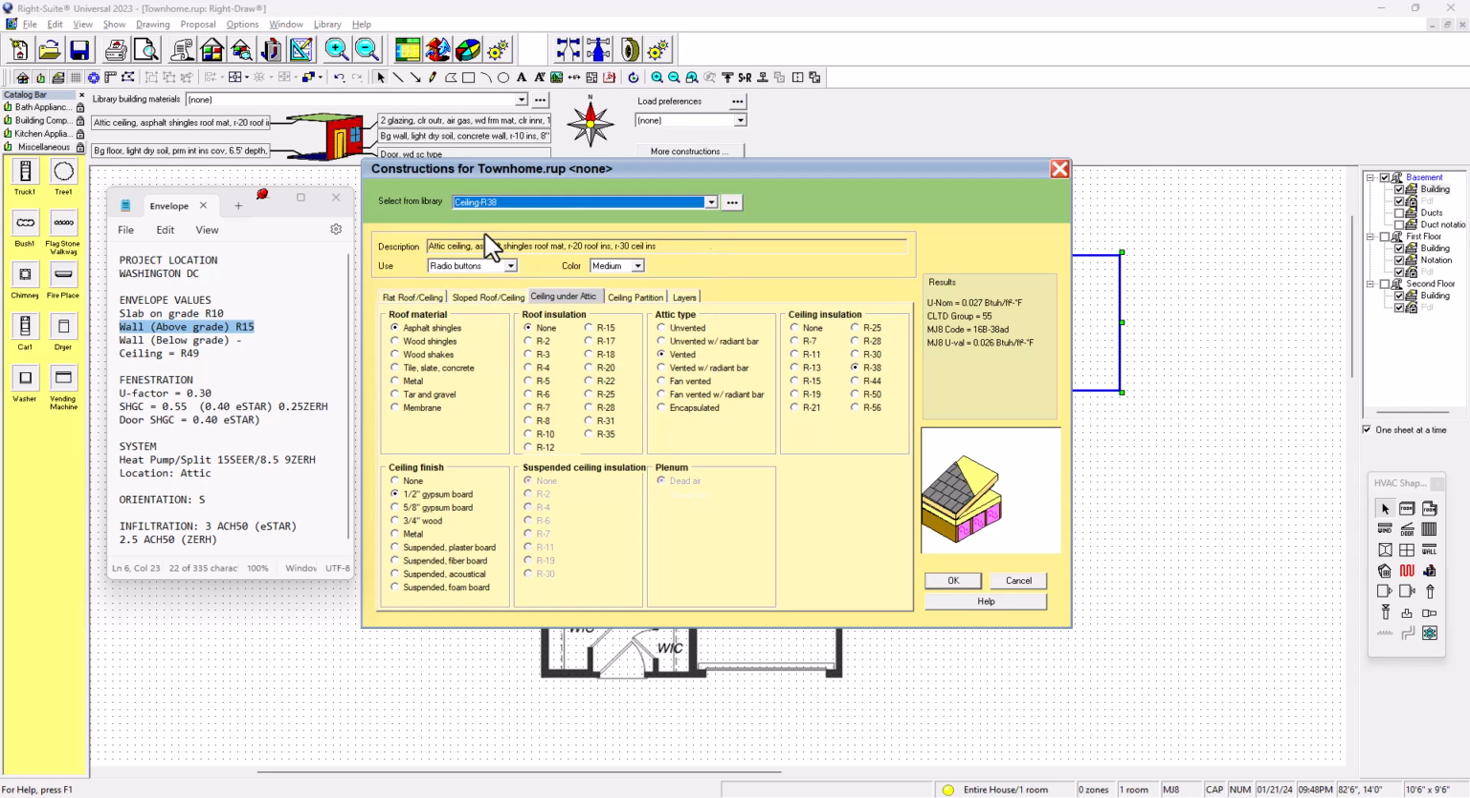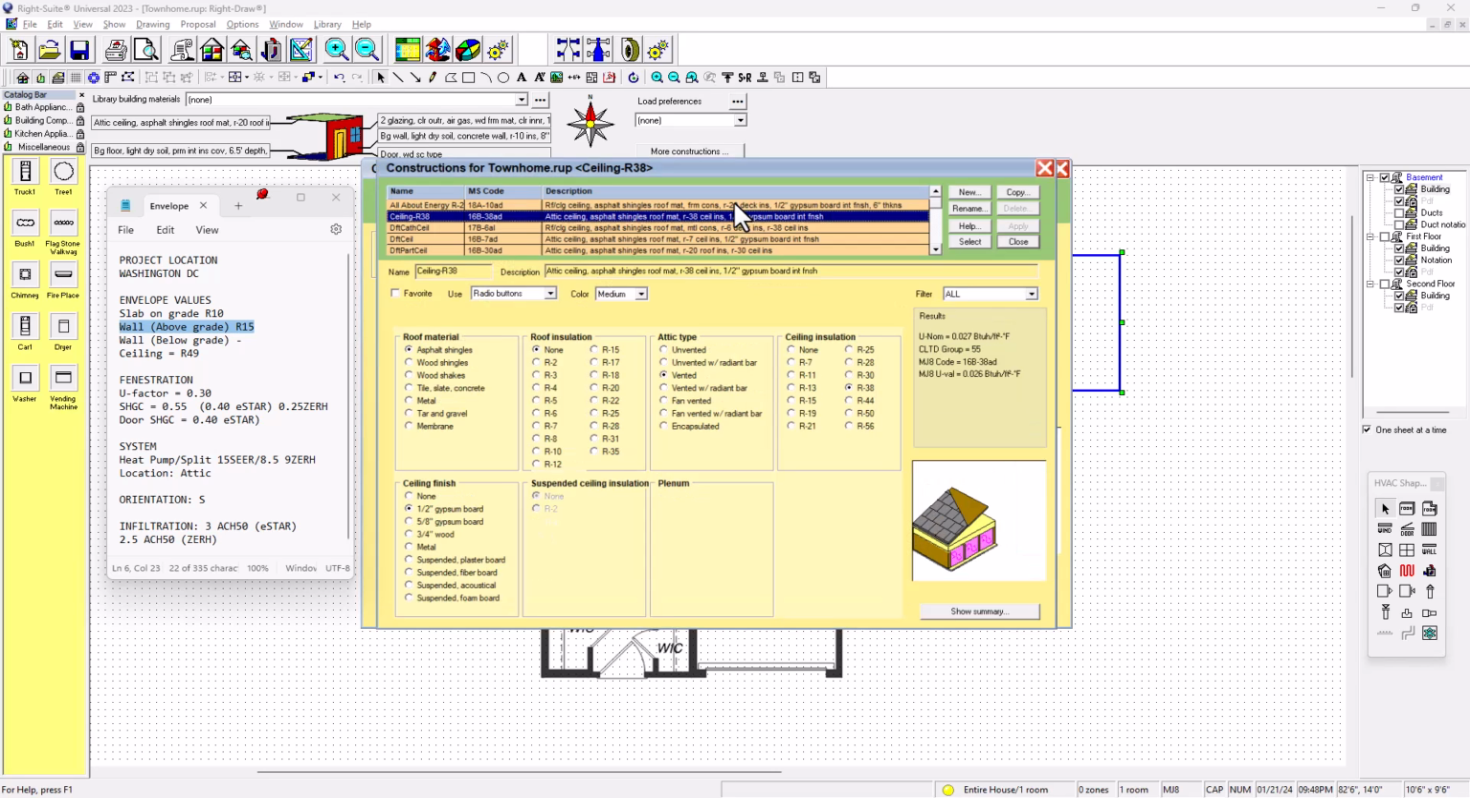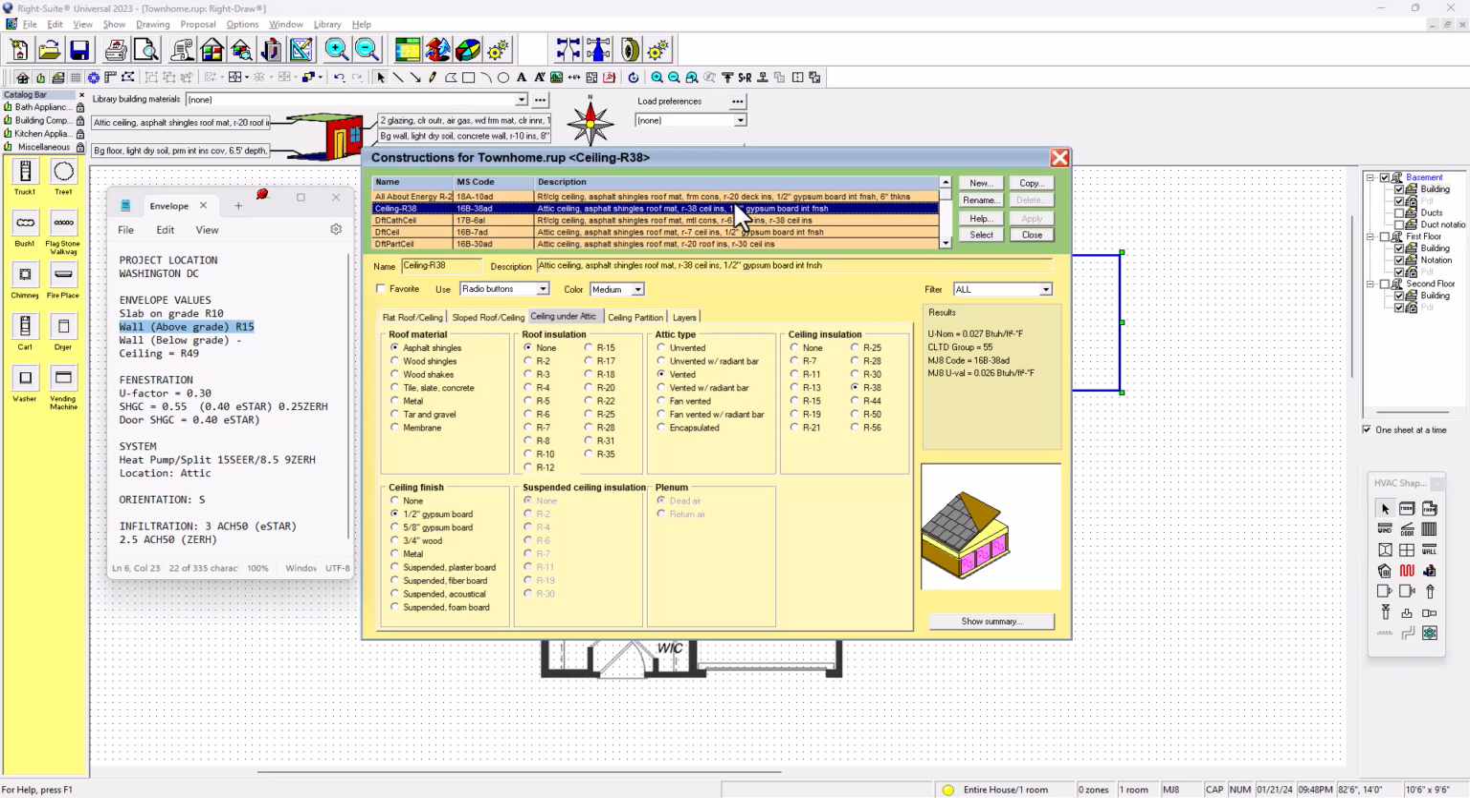So we click here, right? Let's click here, R38. Okay, we're going to make a library that says R49. In order to do that, you go in here to the 3 dots. Under the 3 dots, it will take you automatically to the constructions library. So under the constructions library, what you need to do is add copying here.